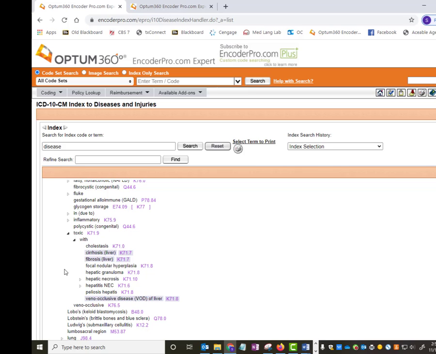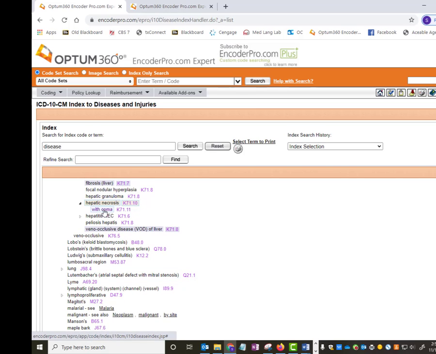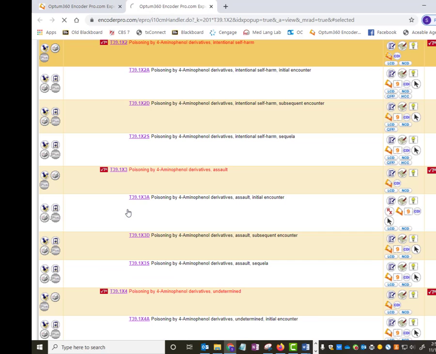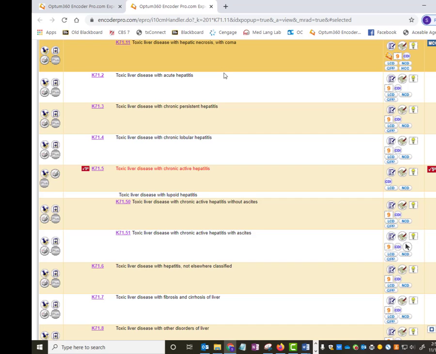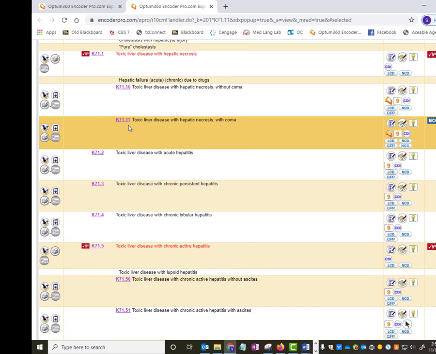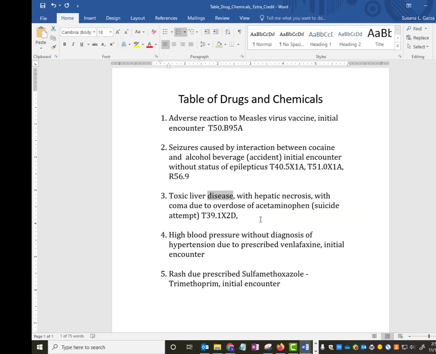So after liver, we're going to look for toxic, and here's toxic. Okay, with hepatic necrosis. There's our hepatic necrosis. Now look at this little drop down option, and here's with coma. So K71.11 is the correct code. So we're going to click on K71.11, and we don't find any additional recommendations. So this would be our correct code. K71.11 for the toxic liver disease with hepatic necrosis with coma due to overdose of acetaminophen.